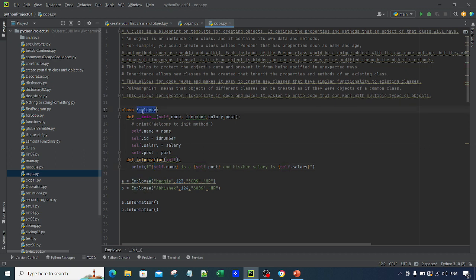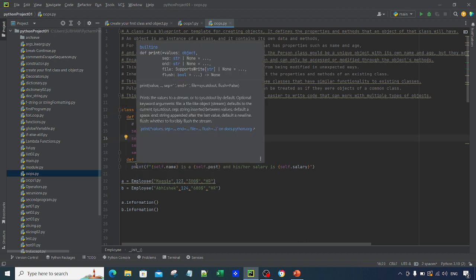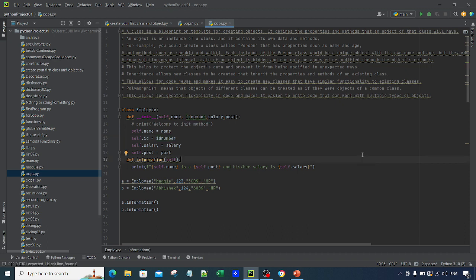Now once you have this employee class, there can be multiple functions for an employee. For example, maybe a function for calculating his salary, maybe a function for getting his name, his ID, his salary, his post, anything. So there can be multiple functions associated with that particular employee. Now once we have this class Employee, if I have to create any employee object, I can create it using this class of employee.